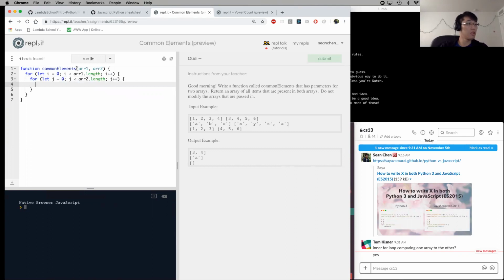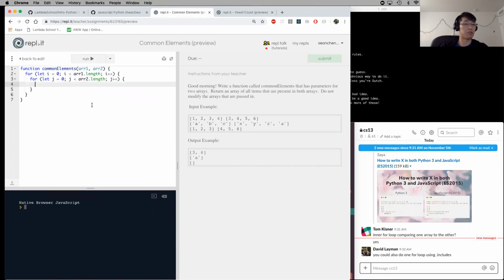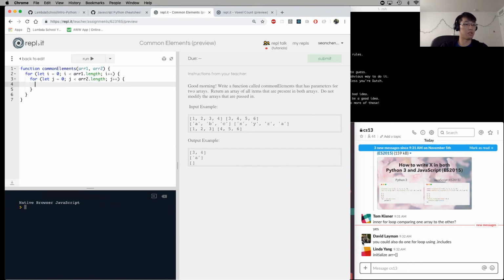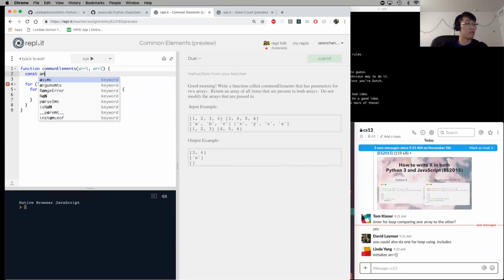Okay, so what this would allow us to do is iterate along all the elements in array 1, and then look at every element in array 2 and see if there's a match. Someone also suggests you could do one loop using includes. Okay, sure, we'll write that real quick. Linda says initialize an array. Okay, I would agree with that. So let's call it answers, or I'll just say matches. That's going to be the array we're going to push matching elements to.